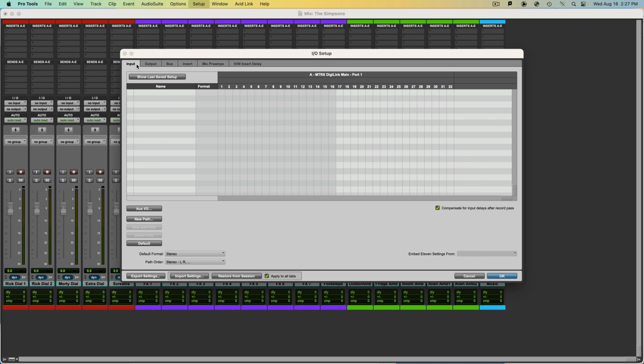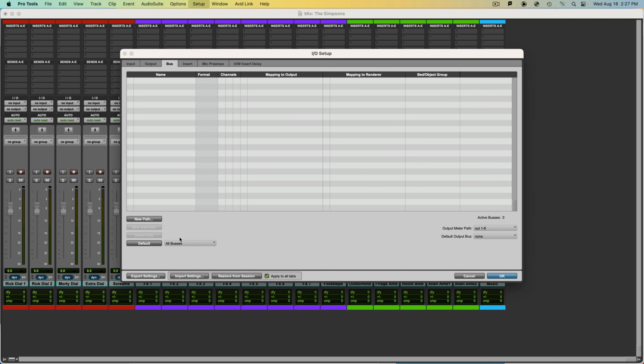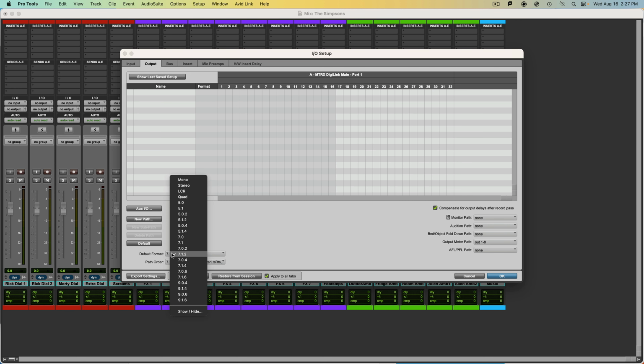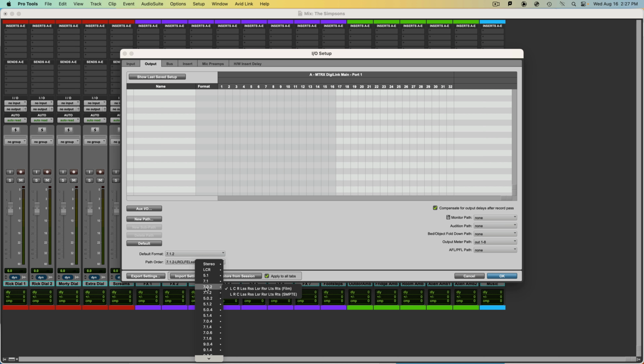So once you've done that, I would go to the bus tab and make sure your bus tab here, to the right of default, is set to all buses. Do not use Dolby Atmos. This video is not about using Dolby Atmos. It's 7.1 discrete, 7.1.2. On the output tab, your default format is going to be 7.1.2. And there are two path orders for that. Under 7.1.2, you want the SMPTE, the second one there: left, right, center, LFE, etc. So definitely use the SMPTE one.